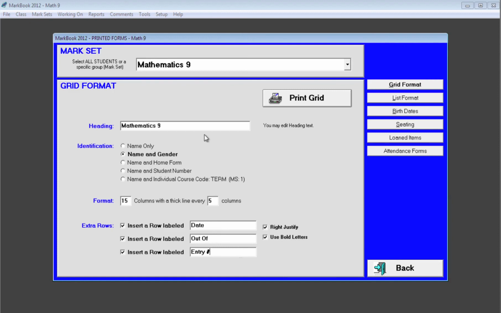Some teachers like to use the grid for recording attendance. To set that up, change the title, the heading, to a month. Select name and student number if you wish, and change the grid to have 25 columns. Remove the last 2 rows, and then click Print Grid.